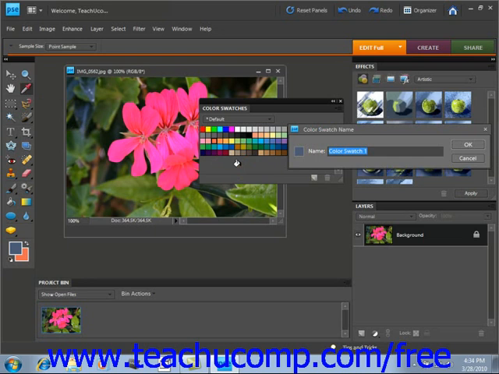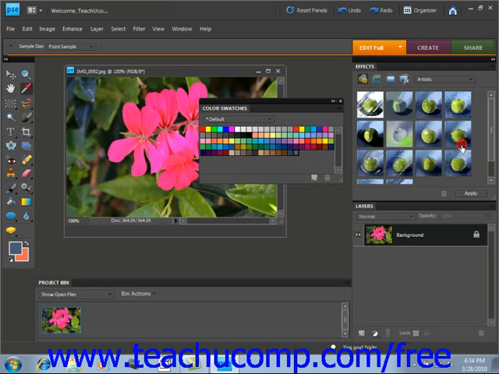After you've done that, the Color Swatch Name dialog box will appear. Give it a name. We'll call it New Gray and click OK. And you'll see it's already added over here. And if we hold our mouse pointer over it, we'll see the screen tip that says New Gray.